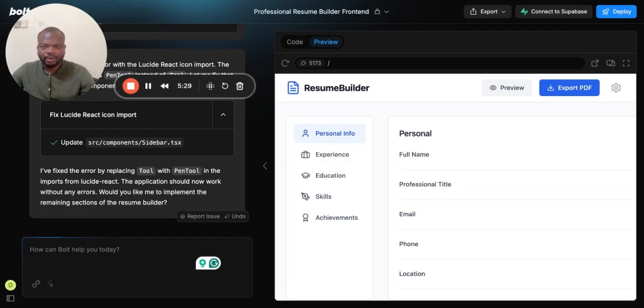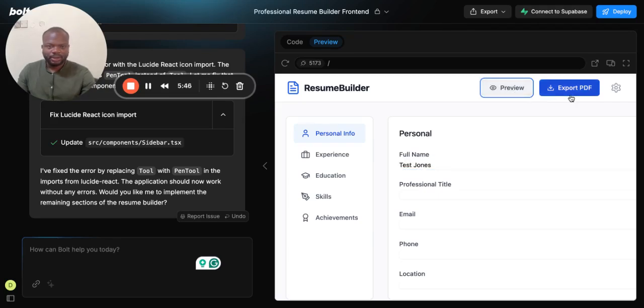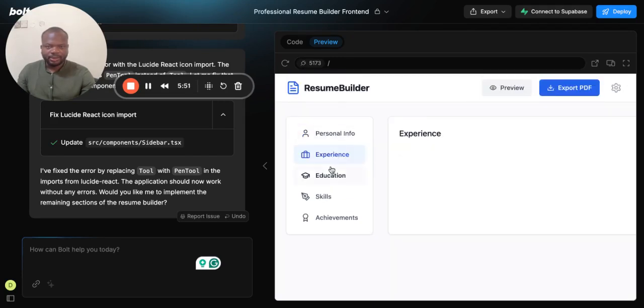Right here. So as you can see, this is the resume builder. You've got a preview resume and you've got the editor resume. You can put your information here, test, John, okay, click on preview, you can edit, you can export, you can click on experience, education, skills, achievements. Like I said, this is not done. What I've done so far was a single shot prompting.